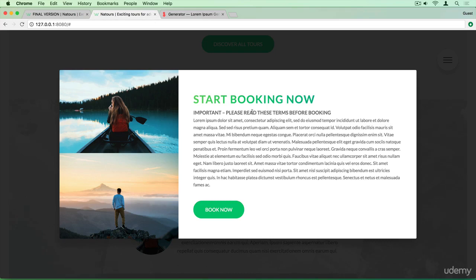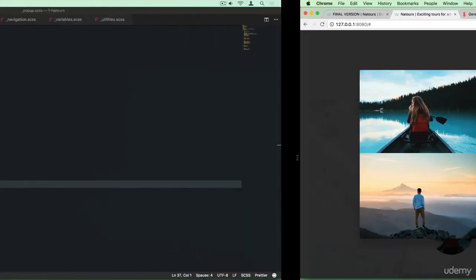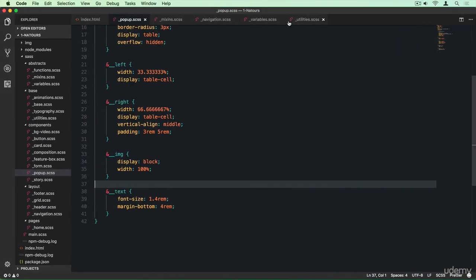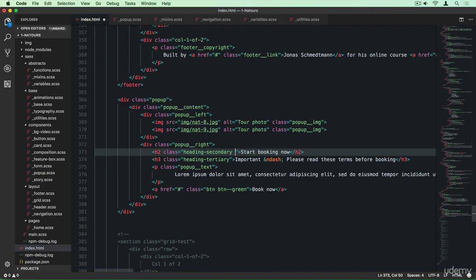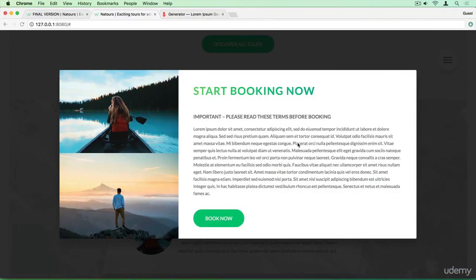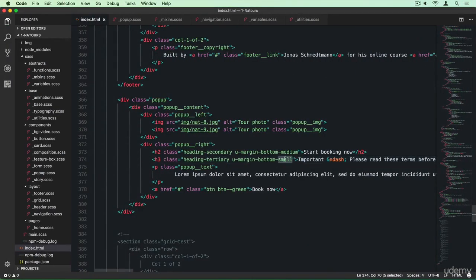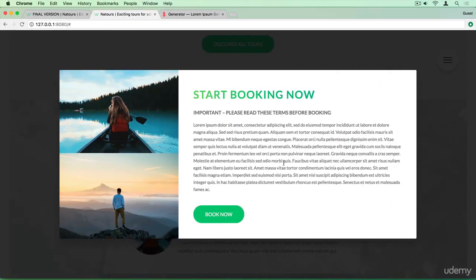Let's just add some more spacing here to these two. And for that we can use our helper classes. So margin bottom, and I'm going to use the small and the medium one. Okay, so for the secondary heading we can add it in here, the medium one, and then here small. So that should look better. Or maybe, well, maybe not. We can put the small one here as well. Now it looks more consistent.